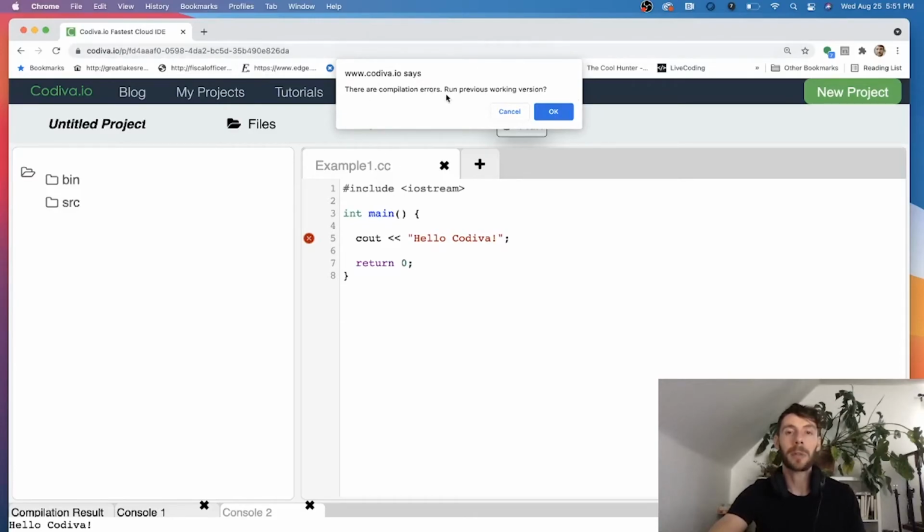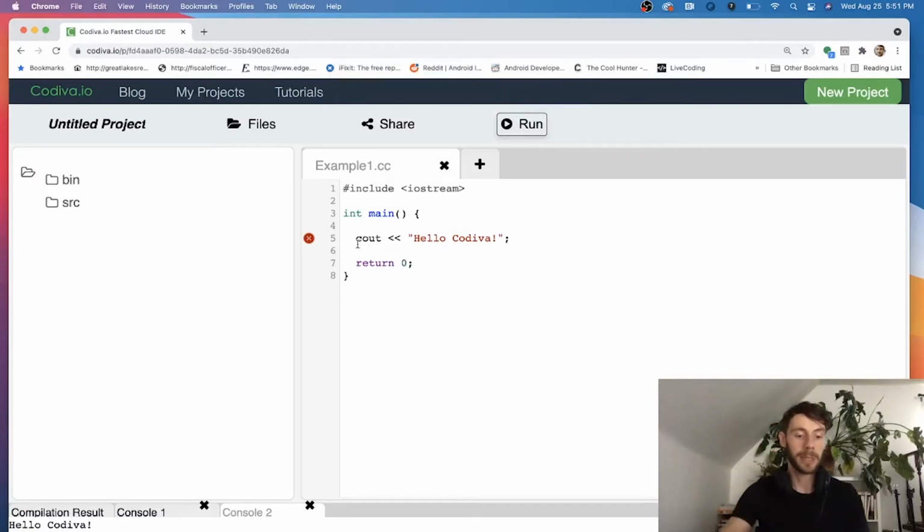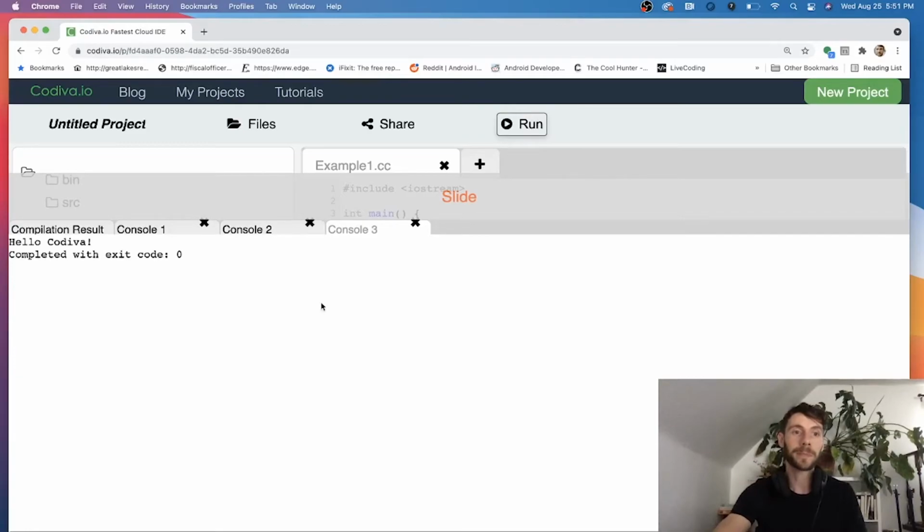And so now, if we try to run this, we get our error. It says there's a compilation error, run previous working version. I'm going to cancel. I'm going to add our std:: prefix, which indicates that we're using the cout name from the std namespace. And we'll run it. And we see hello Codiva, so that works perfectly.